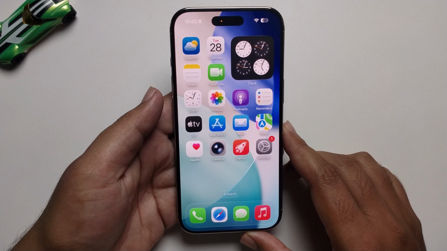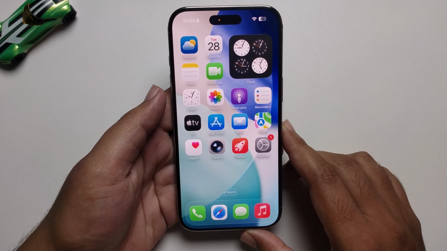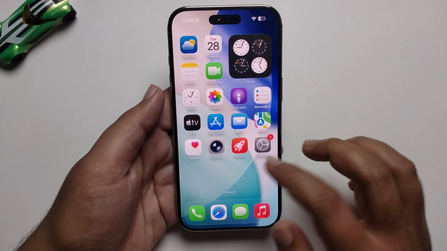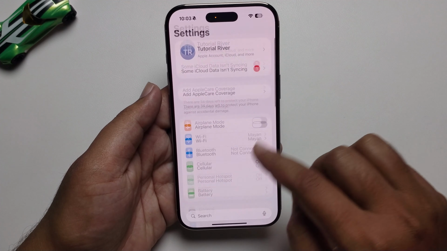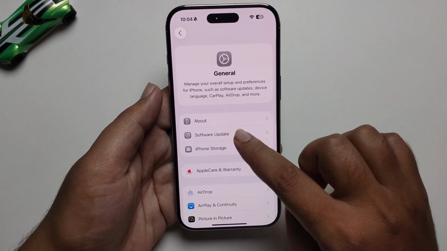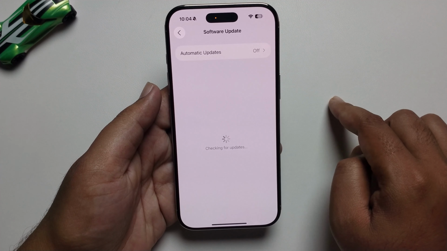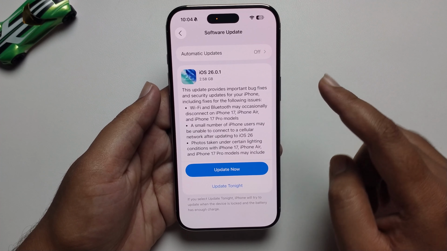Hey everyone, in today's video I'm gonna show you how to make stickers on iPhone iOS 26. So at first, open your settings, general, software update, okay, and you just update your iOS 26.